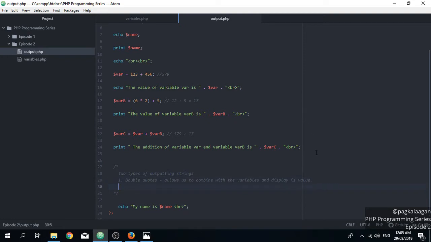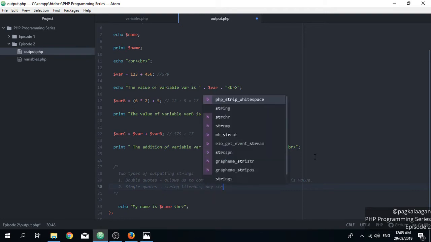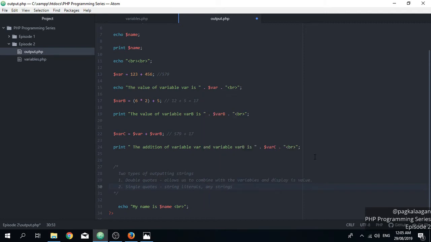The second type of outputting strings is using the single quotes. Another term for that is what we call string literals. With string literals, any string inside of it will be outputted as is. So what do we mean by that?